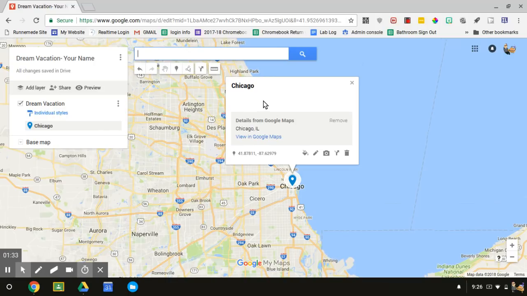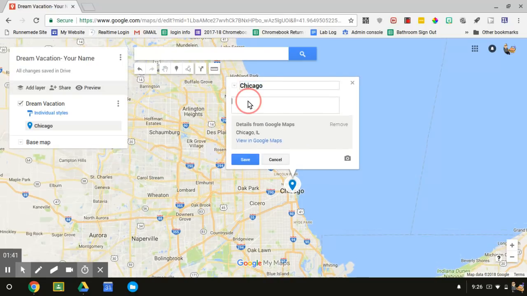You're also going to need to do the following two things. You're going to need to add an image or video, and you're going to need to add a description. So this edit button, you're not going to change the name of the place. It's Chicago, but you can put any sort of interesting fact that you found about it. So I'm going to put the Windy City. I'm going to save that.